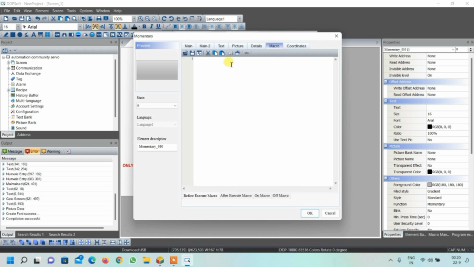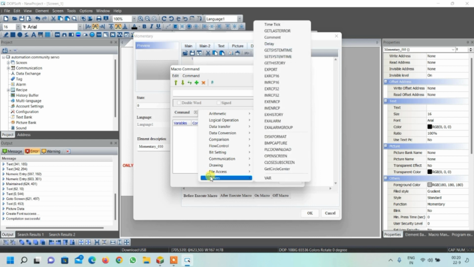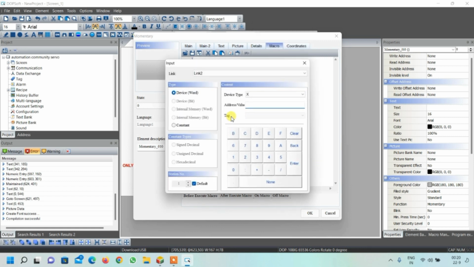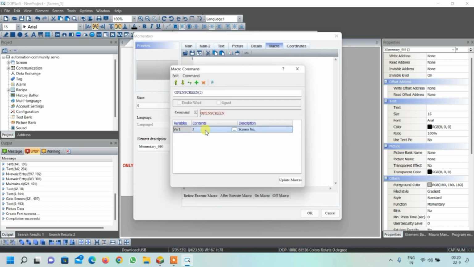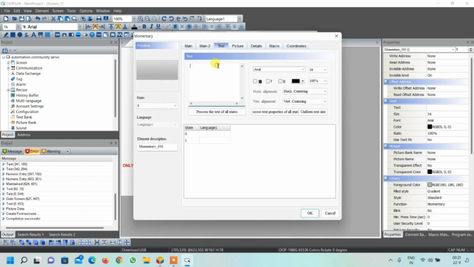In the macro, what we will do, go to others. Here you can see open screen, and here we have to select constant 2 because we want to go to screen number 2, update macro and close this. In the text we can write Dpls V.